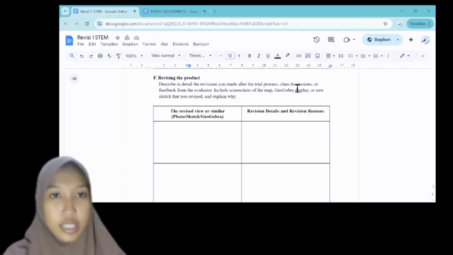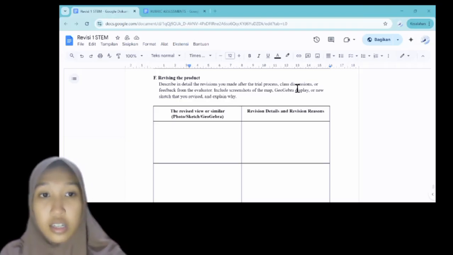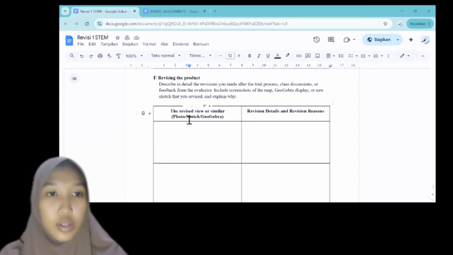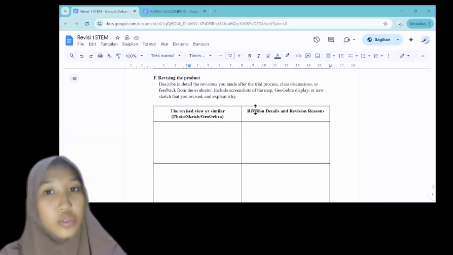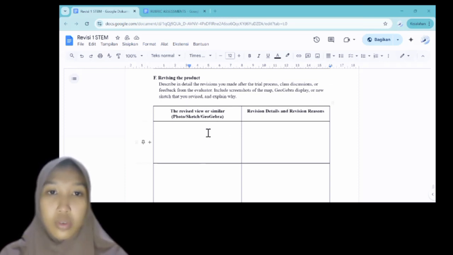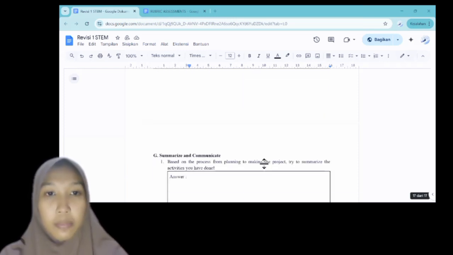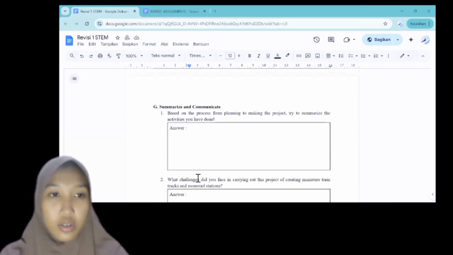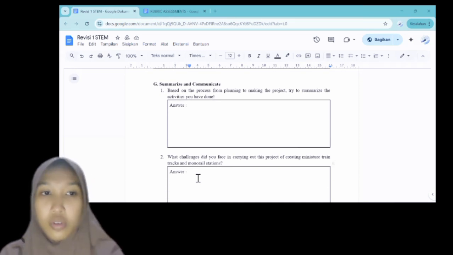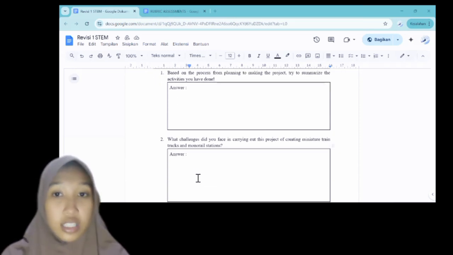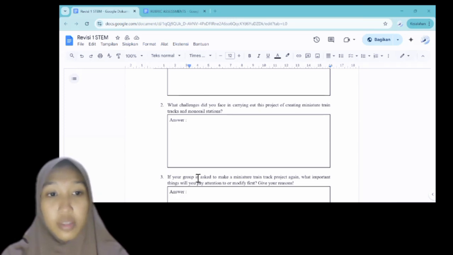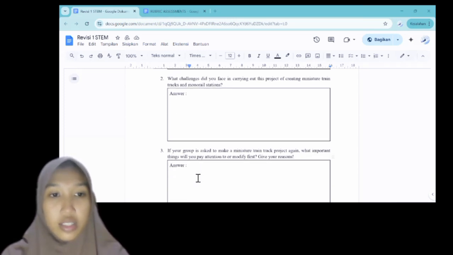Okay, in part C, revising the product, once you test the result and present your preliminary result, it is time to reflect. You must take a screenshot of the GeoGebra map display or a new sketch that you revise. In this, your photo or sketch or GeoGebra, and the revision details and revision reasons. And point G, summarize and communicate. So, this is what is not quite right about your product, what feedback did you get from your teacher or friends, what did you improve based on that feedback. In this section, you are asked to reflect and recount your experience during this project.